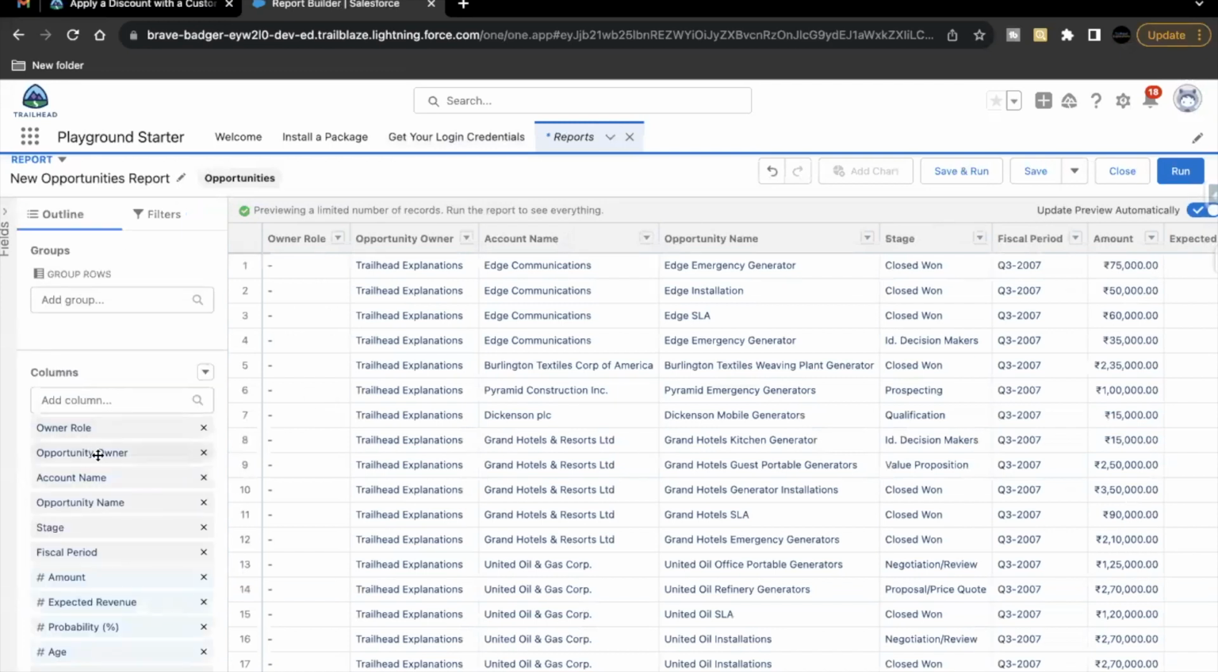Now, the next thing is we have to apply a summary formula. If you click on this drop-down against the columns section, there is this add summary formula, but right now this is not enabled and we are not able to click on this summary formula feature. So what we are missing over here is that to create a summary formula, we have to make sure that we apply group rows in our Lightning report.